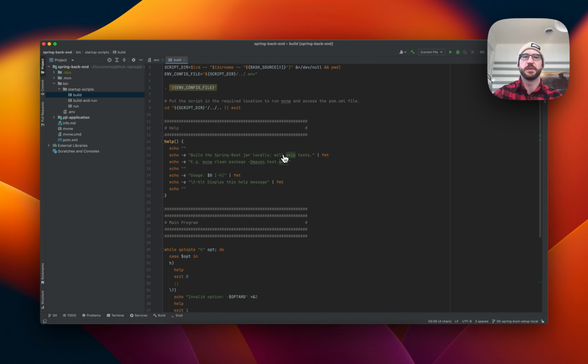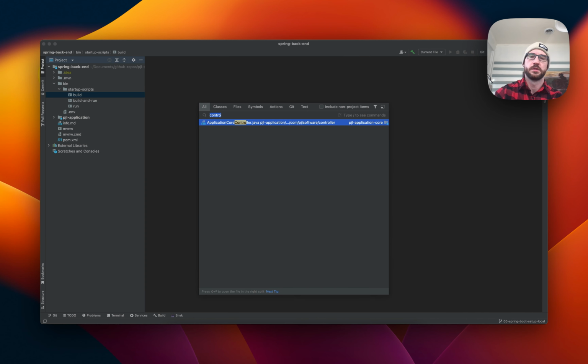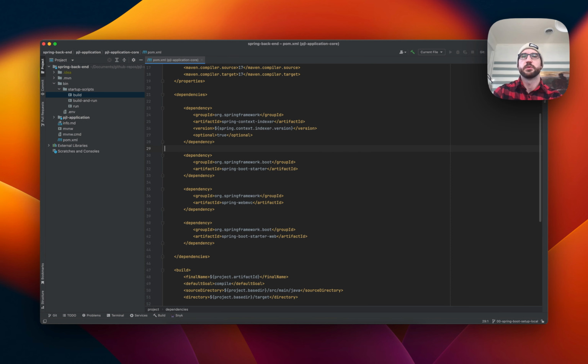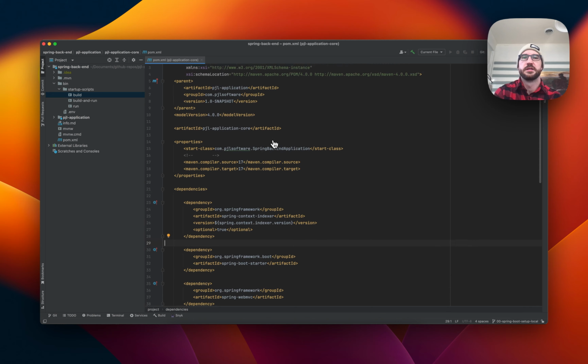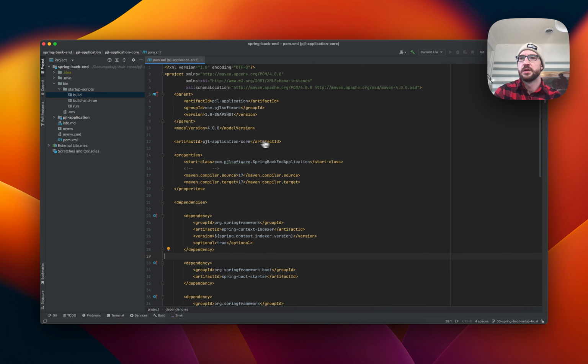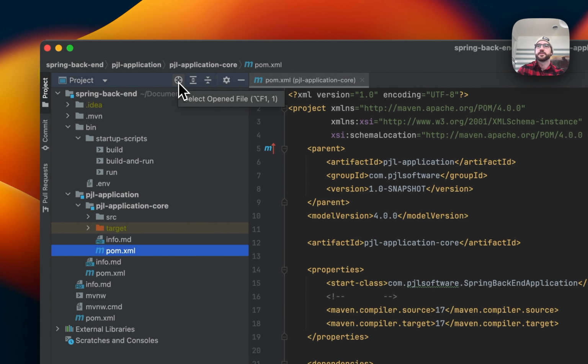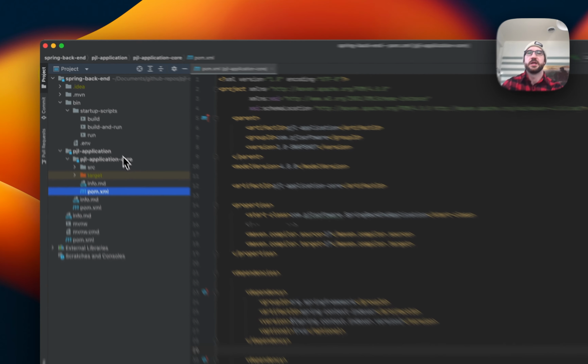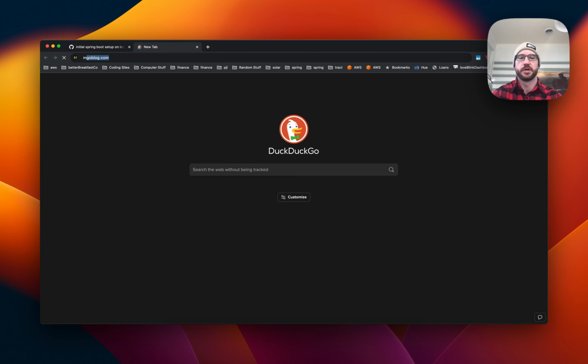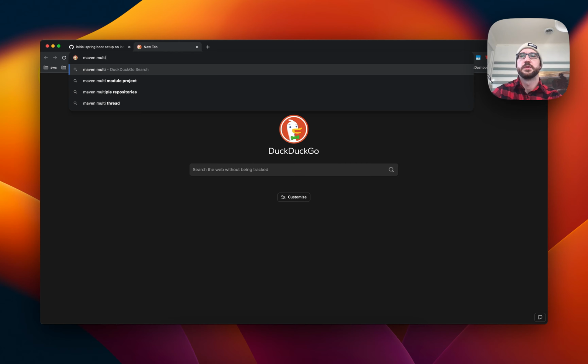So again, I use Maven as my build tool. You don't necessarily have to, but that's what we use here. And so this is where I've kind of added dependencies for everything I need. One thing that I'll call out is that I use a Maven multi-module project. This is another multi-module.